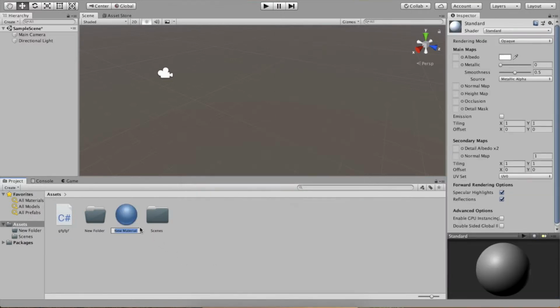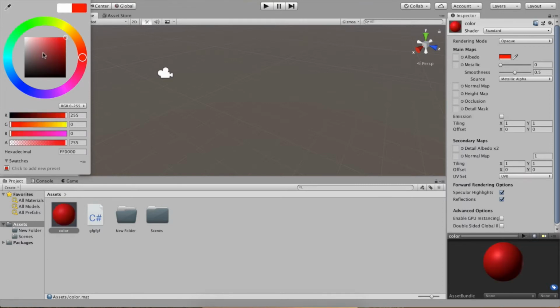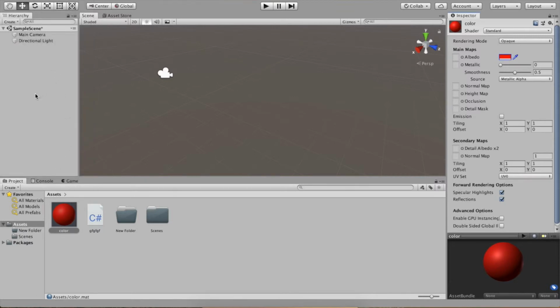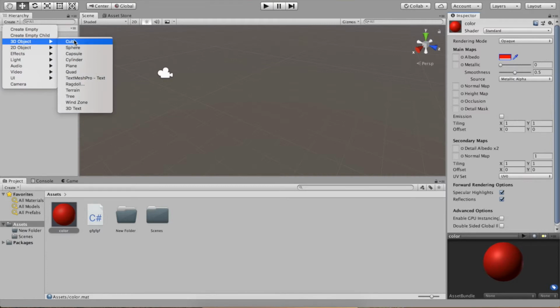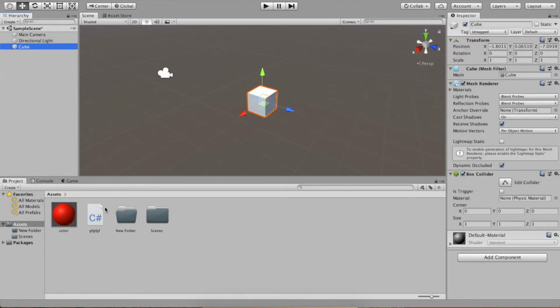A material is simple, it's a color. We can give it a name, and here is the color. We can give it red, black, blue, yellow, white, anything. So let's say we give it a red color. If we create any 3D object like a cube, we just drag it onto this cube. You can do this like this, or like this, or like this. So this is now your main object. It has a red color now.